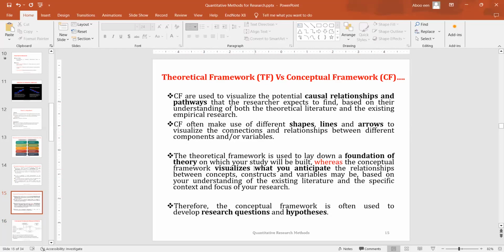The theoretical framework is used to lay down a foundation of theory on which your study will be built, whereas the conceptual framework visualizes what you anticipate the relation between concepts, constructs, and variables may be. So you can understand theoretical framework means previously available theories, and conceptual framework means to show or to visualize your entire research work. It has some shapes, lines, and arrows to show your variables and model. Therefore, the conceptual framework is often used to develop research questions and hypotheses. So the conceptual framework is used to develop your research question and hypothesis.